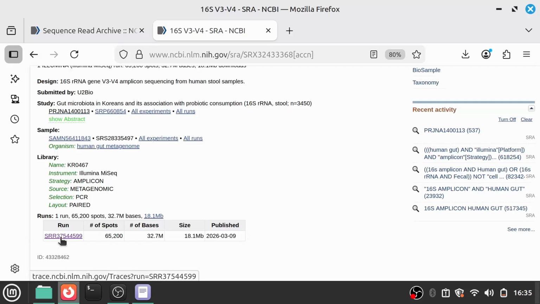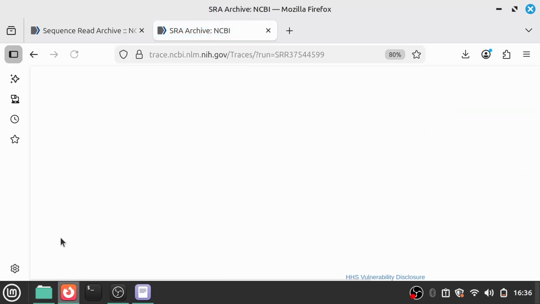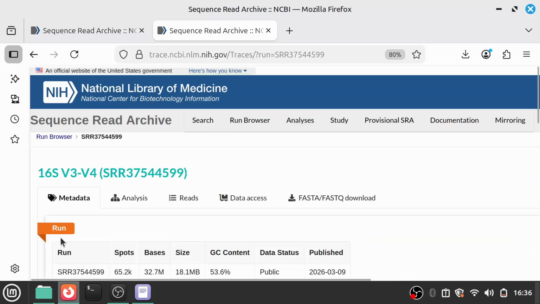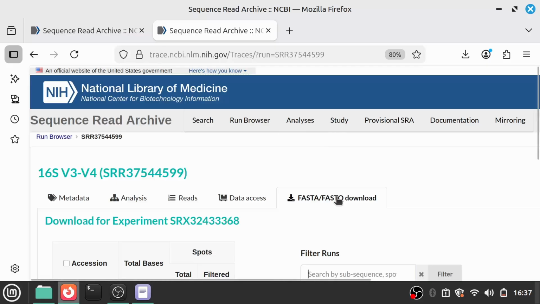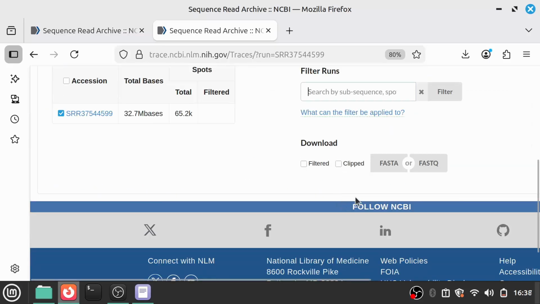So instead of directly opening the run browser page, we can first open the SRA experiment page from the SRA database. Then click on the associated SRA run accession link to directly open the corresponding SRA run browser page. For example, click on this accession ID. Here we can see the run browser page. From here you can again use the FASTA or FASTQ download option to retrieve sequencing data as shown earlier. Here we can see the download option for FASTQ.